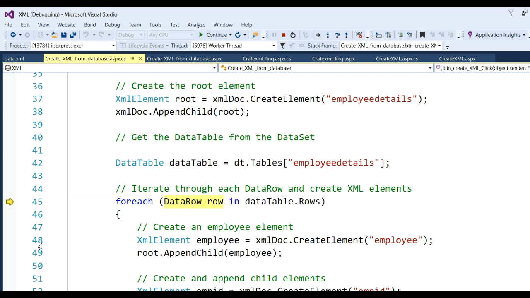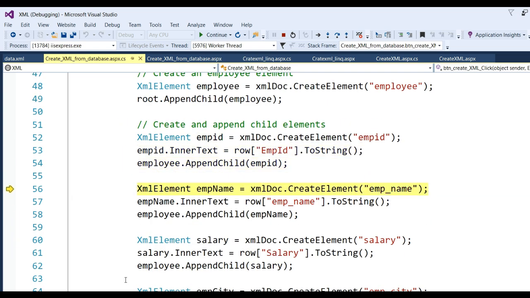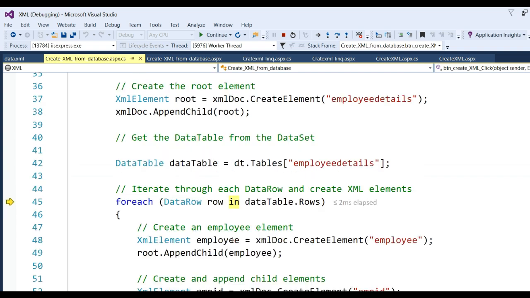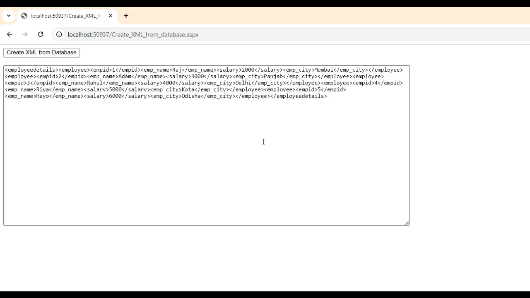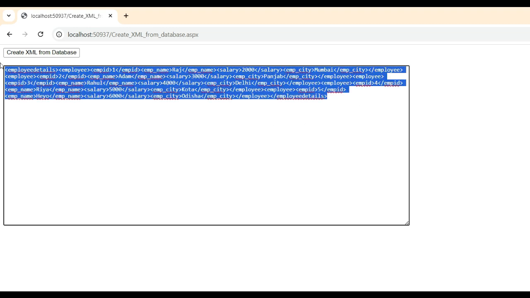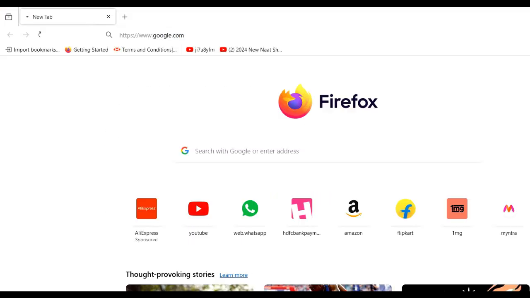Now run this again. This way a second record will also be added in the XML. Now the third time it will be run and click on. So you can see all the records from the database will be coming here. And now check whether this XML is valid or not.